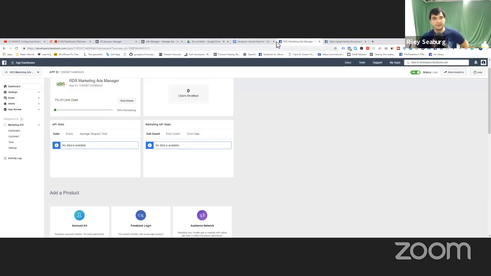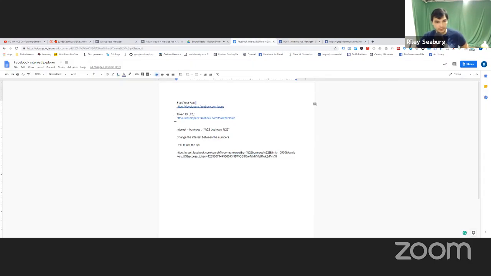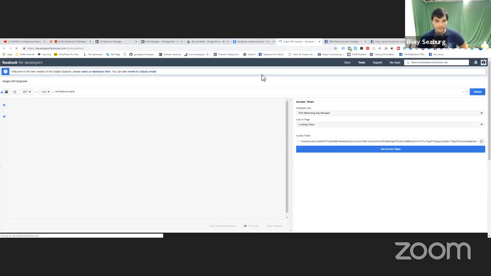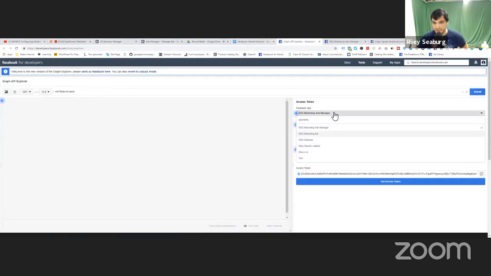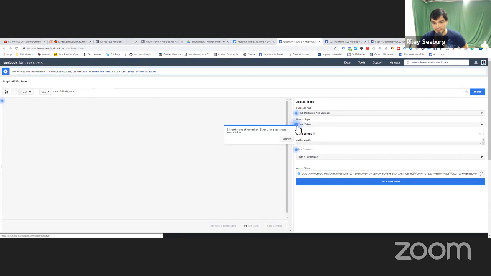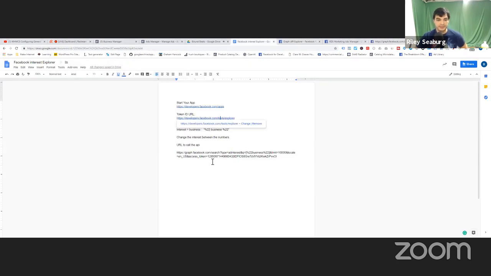Once you make your app, go back here and get your token ID. So just click on that URL, and then you'll see your app will populate over here. And then you say what kind of token you want to get. You want a user token, and you don't really need to add permission, right? And then your token will be down here. So you take that token and then you paste it right here. So that's where you paste your token. And that's pretty much it.